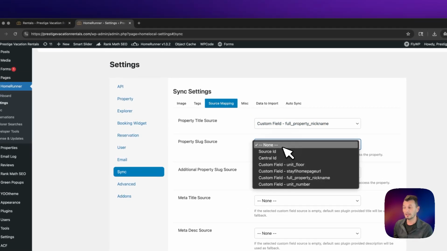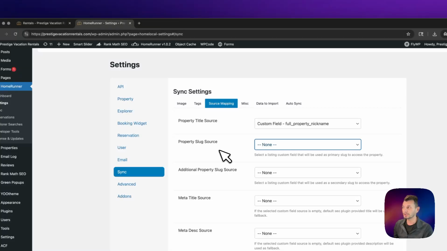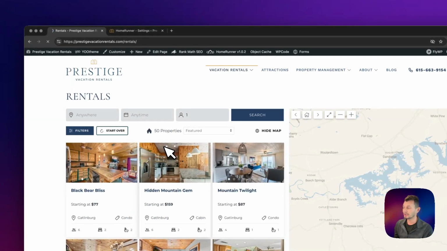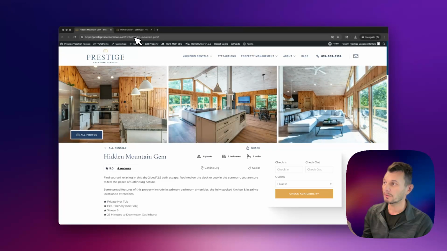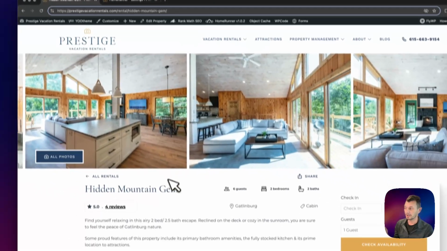Property slug source. This is a good one. This allows us to specify what URL is set for the property so that when you click into the property, here you see that the URL for this one, Hidden Mountain Gem, is automatically derived out of the title, which looks good.